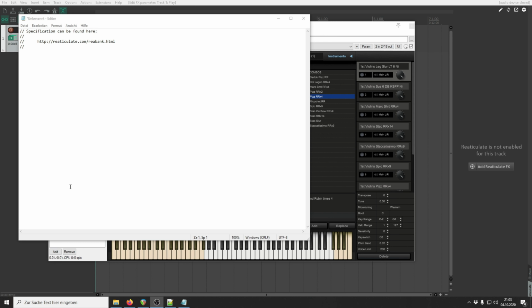To create a new bank, which is like the instrument, you will have to start with a double slash and exclamation mark. After that, this is just like the declaration. You will have to say which kind of folder you want to have it in. In this case, it would be East-West/Hollywood Strings. And then the actual name of the instrument. In this case, I would call it First Violin.